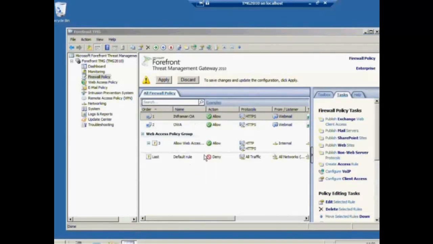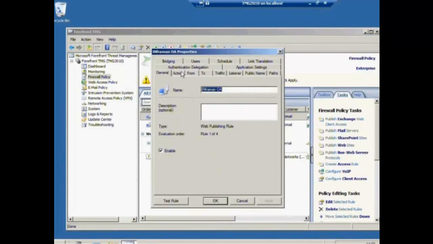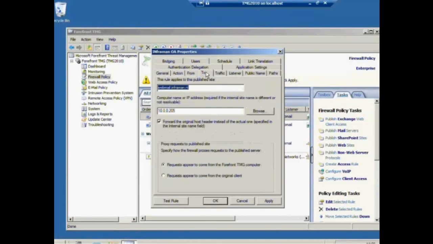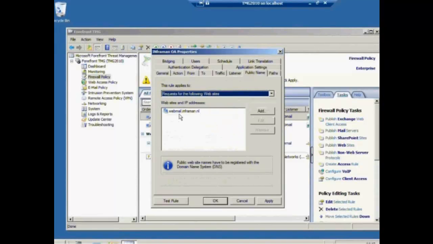I select the properties, and we can go through the various tabs here. The name, action, allow, from anywhere to webmail.inframan.nl, this is the IP address, and I'm going to select request appear to come from the original client here. Select the traffic, the web listener, the public name.